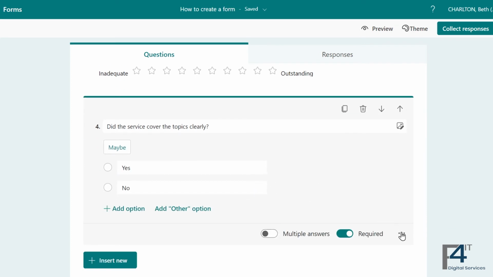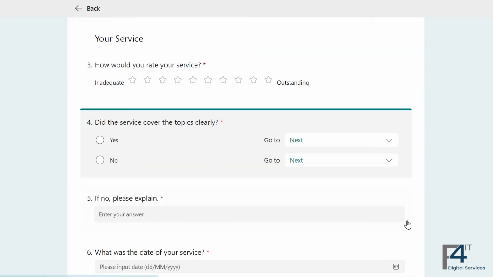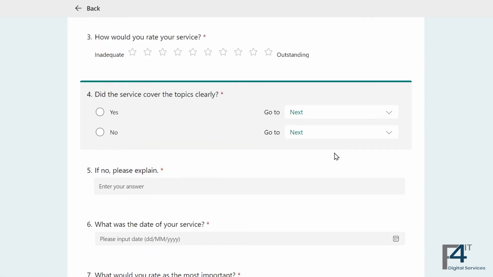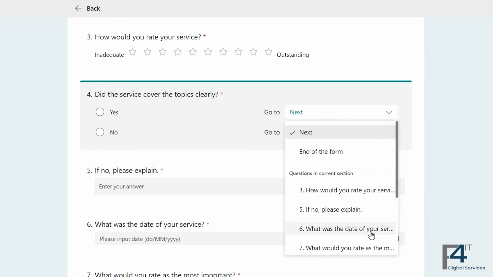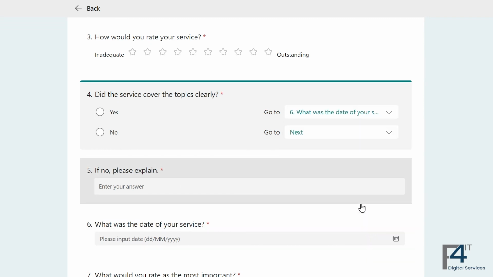Click on the 3 dots for more settings, then add branching. I've added this extra question in so the respondents can give me some more specific feedback rather than just a yes or no answer. But it's only really applicable if they've answered no. So what I can do is if they have answered yes, I can branch them off to question number 6.